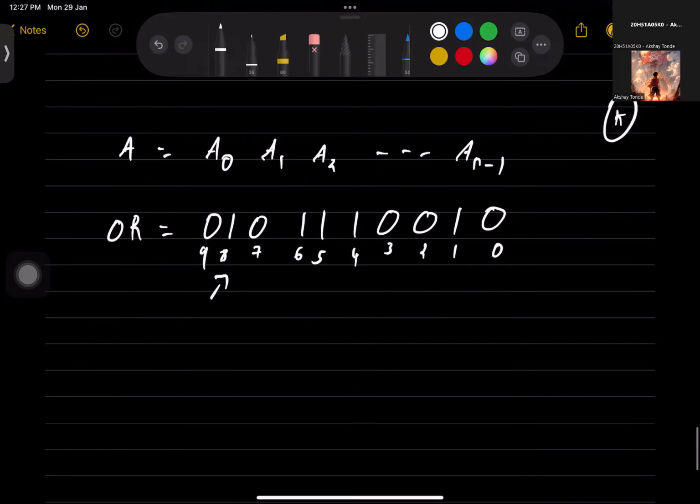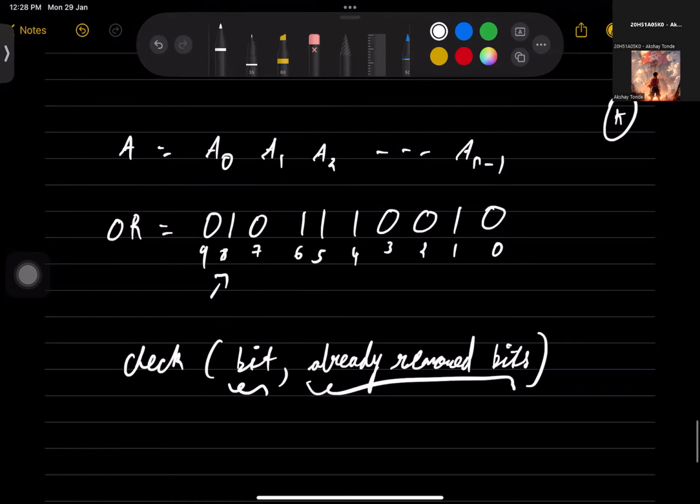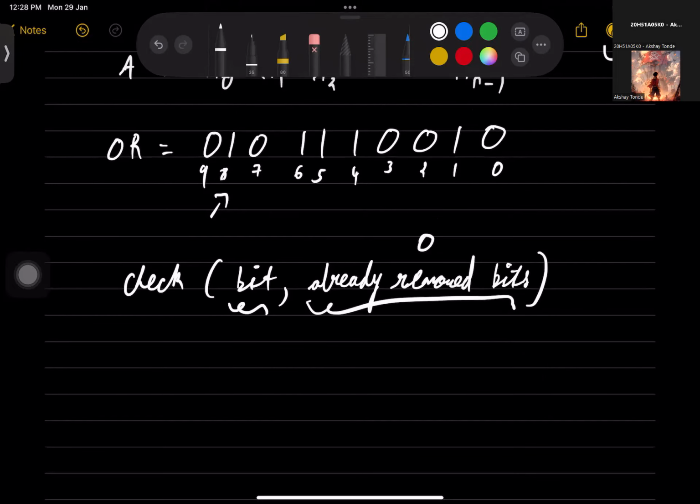So now let's say we somehow know, let us define a function called check, and let's pass the bit, and let's pass already removed bits. This already removed bits, assume that it is a mask of bits which are already removed in the higher part. And this is the bit that we are checking whether we can remove this bit or not. So initially already removed bits will be zero.